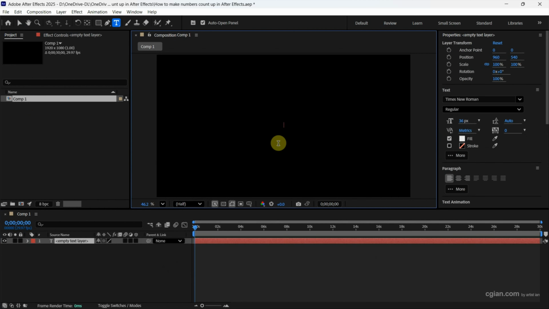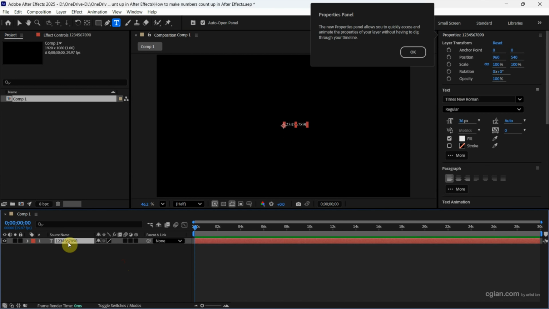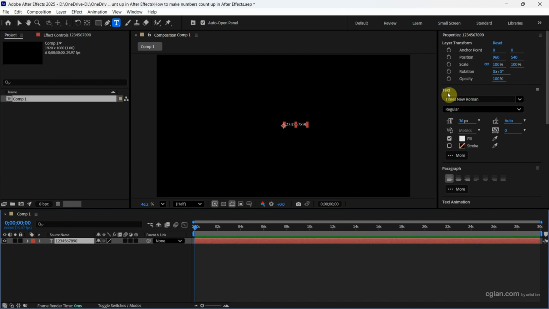Next, we can keep it an empty text layer, or we can type to preview the fonts. And I will type, for example, 1, 2, 3, 4, 5, 6, 7, 8, 9, 0. This is quite small, and I want to change the font type. I go to the properties panel, and we can change the font type.